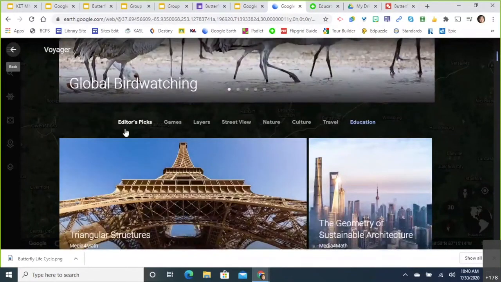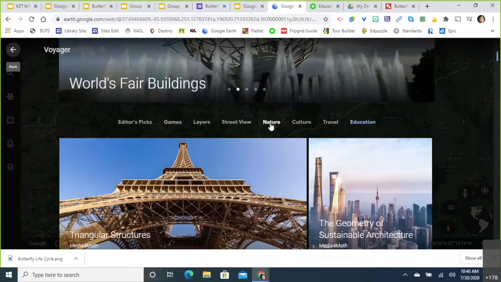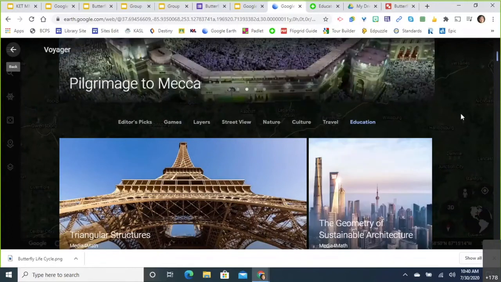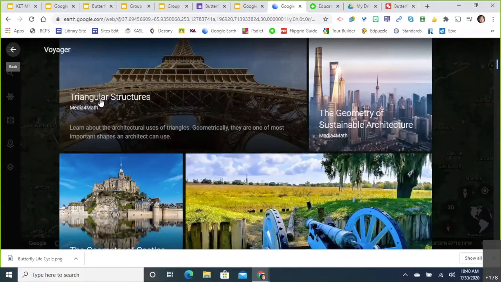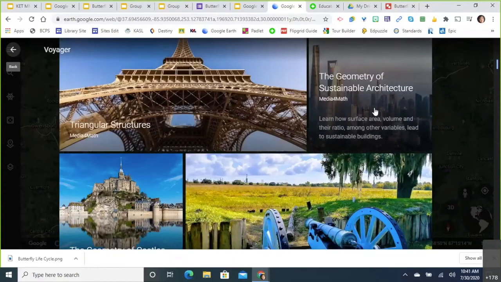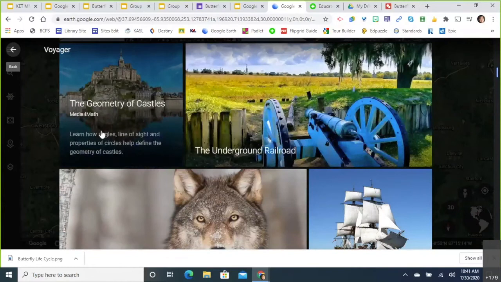If you scroll down just a little bit, you're going to see these different tabs that you can open. Editor's picks. And for all of, when I say Google Earth, all the math people that tuned out on me, look at this, math people: triangular structures, geometry of sustainable architecture, geometry of castles. So don't tune out, math people, you've got some tools here.